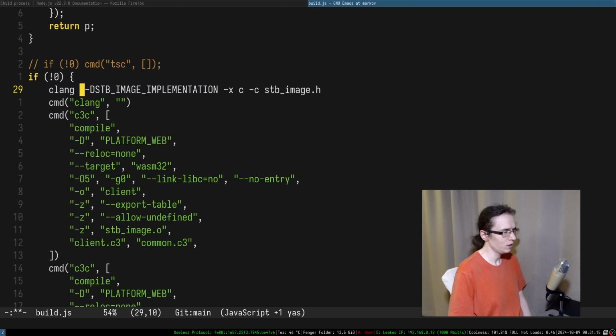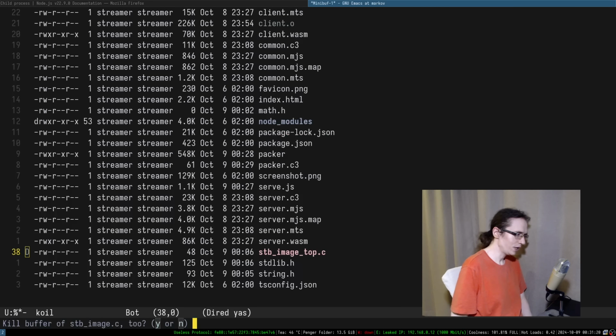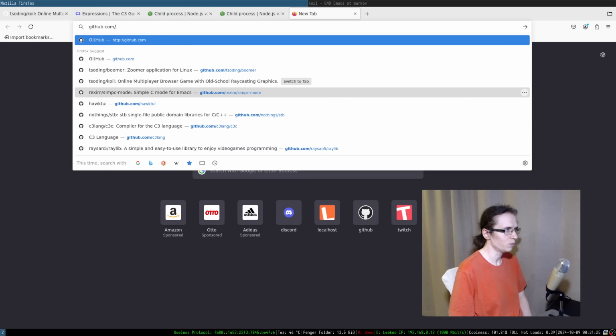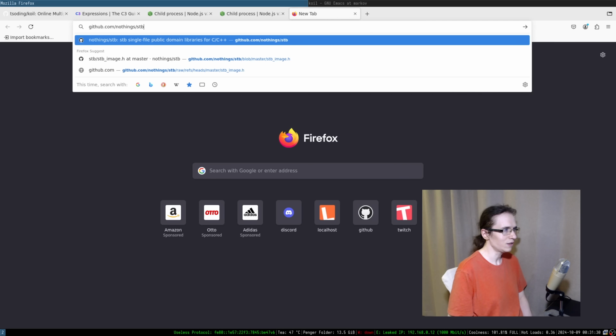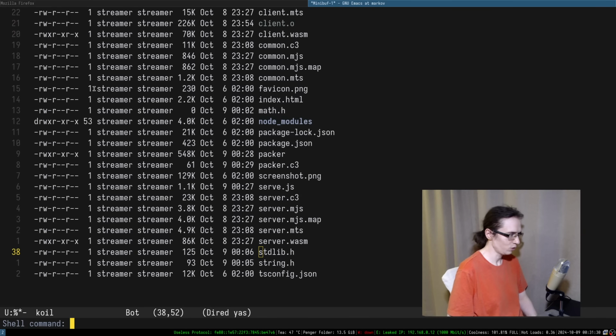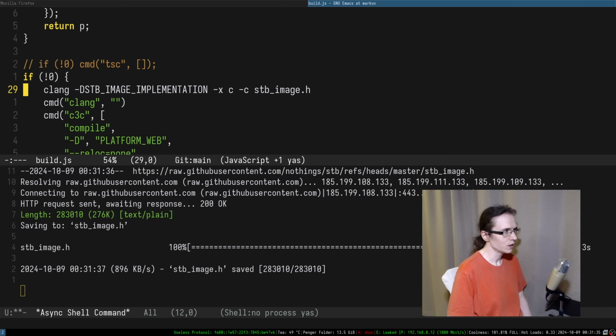In terms of STB image itself, I think I want to actually start over, right? Because I made modifications to that thing and I don't remember what modifications I did. So just in case, I want to re-download the whole thing, just to be 100% sure, because you never know. So yeah, this is how we're going to be building all of that stuff.